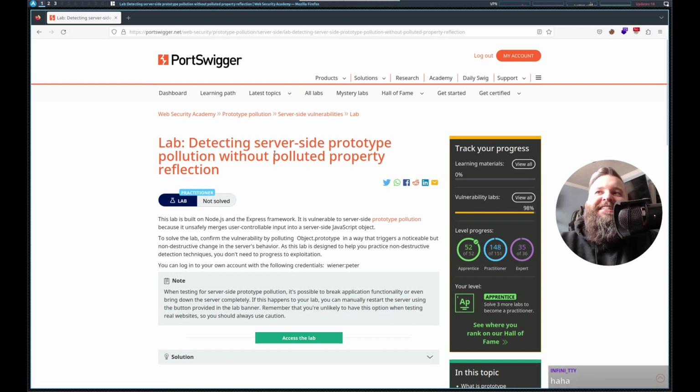It is detecting server-side prototype pollution without polluted property reflection. So Node and JS. The lab is confirmed by polluting in a way that triggers a noticeable non-destructive change. In the last one, it reflected the changes automatically. This one, we're not going to be able to reflect the changes directly, but we should be able to tell indirectly if we modified the prototype object type. You don't need to progress to exploitation.